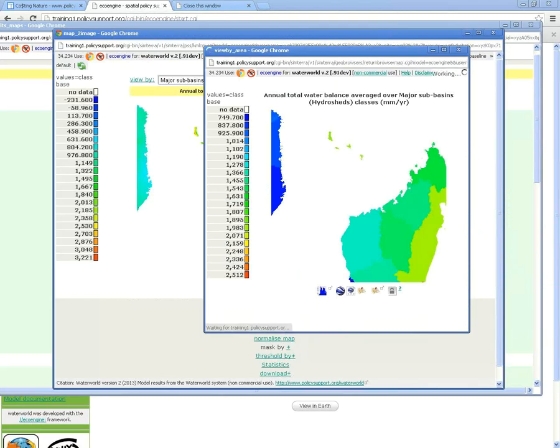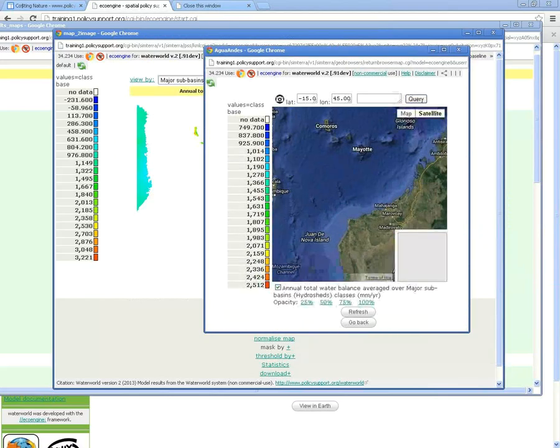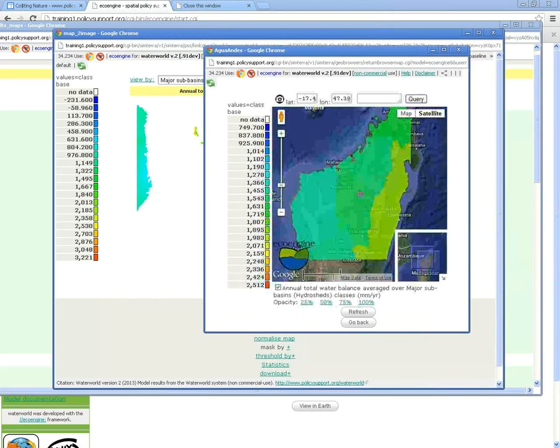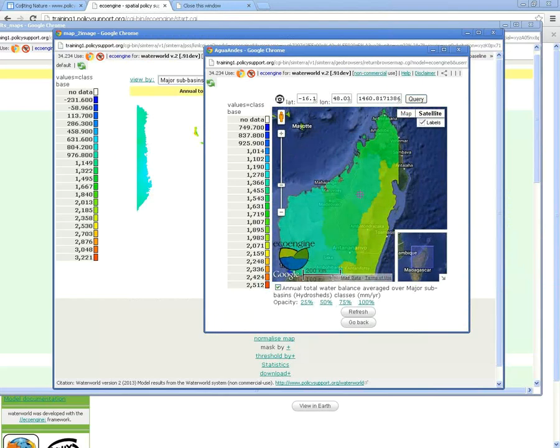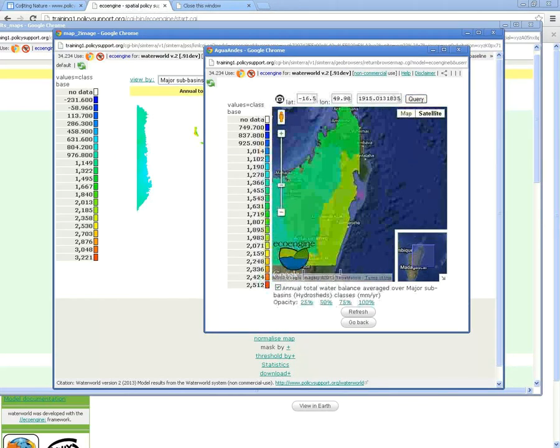And again, you will get one value now. So I clicked on the Google Maps interface, and you get one value per basin. You can get that by querying. So this is 1460, and this is 1440, and this is 90. So definitely this coastal basin, we have a much higher water balance.